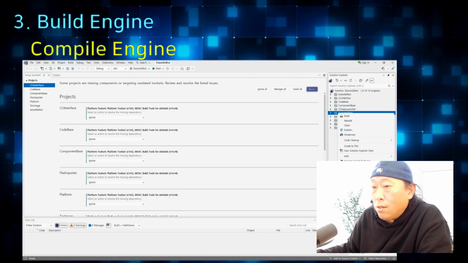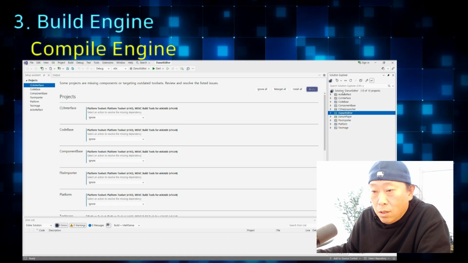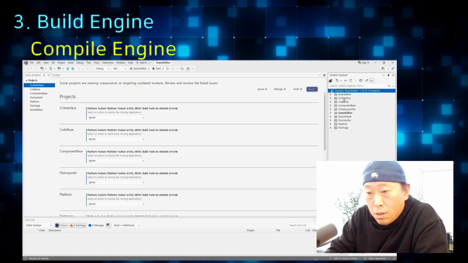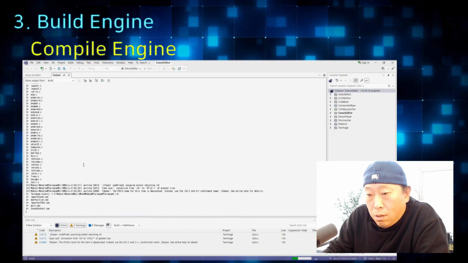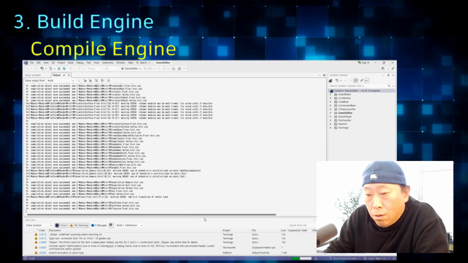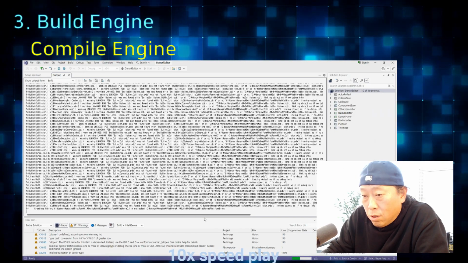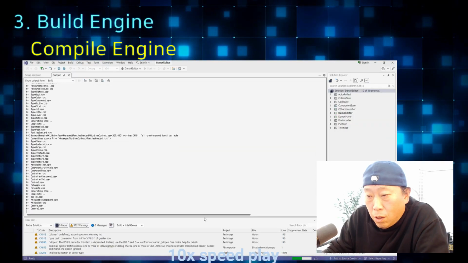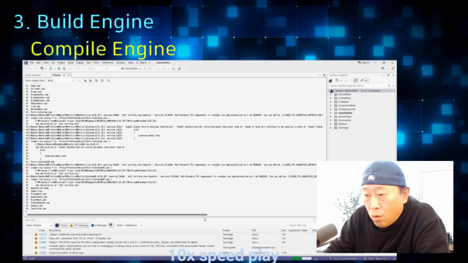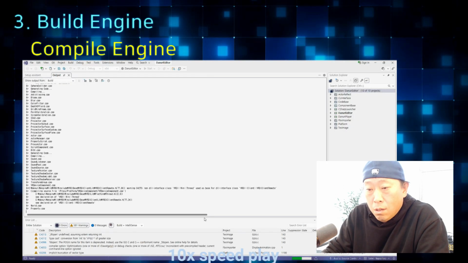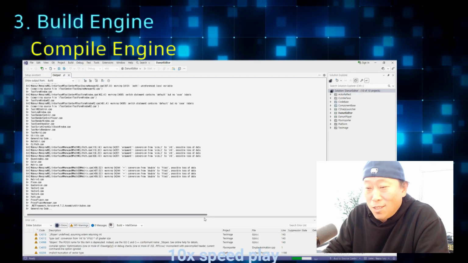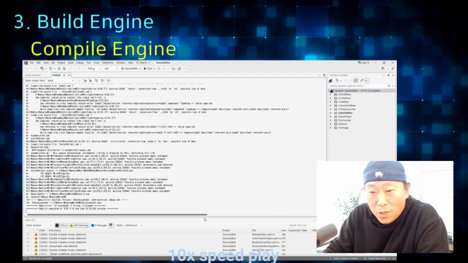Then let's rebuild the solution. After a couple of minutes, compilation will be finished. If there is no problem, there will be no error. You can see many compiler warnings, but you can ignore them.